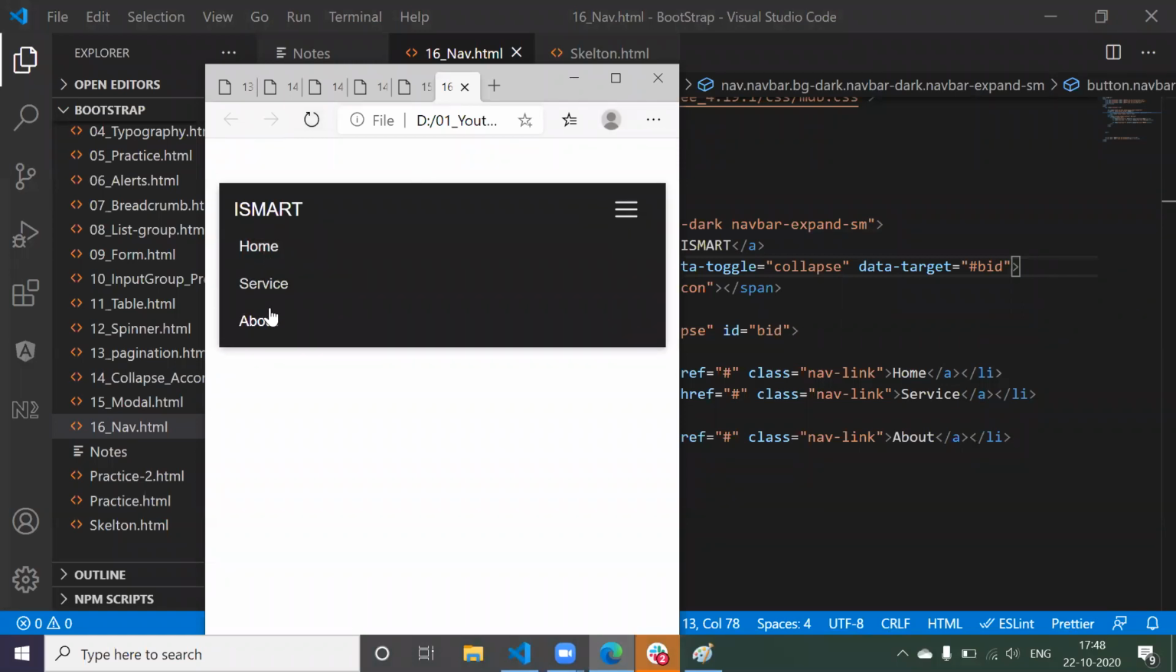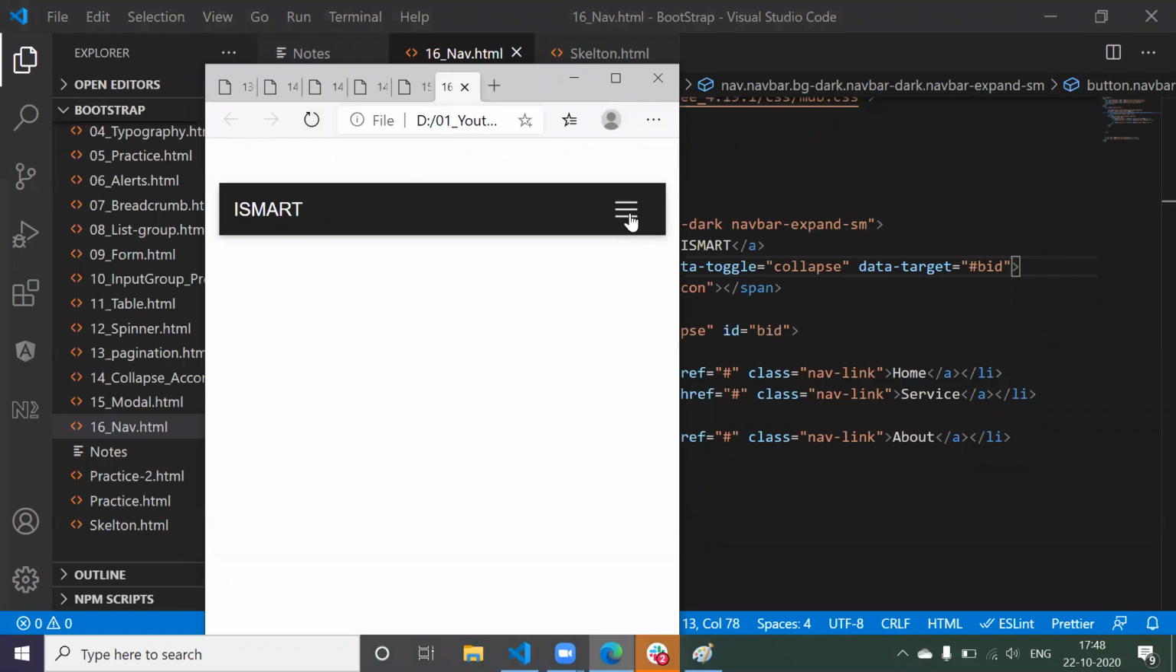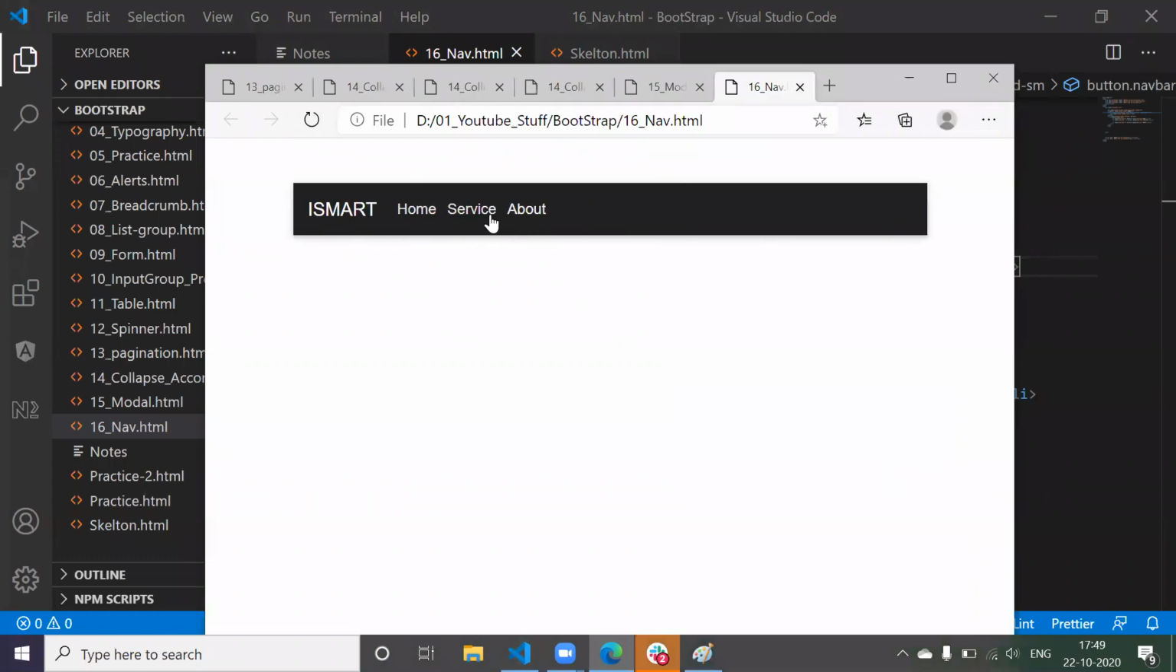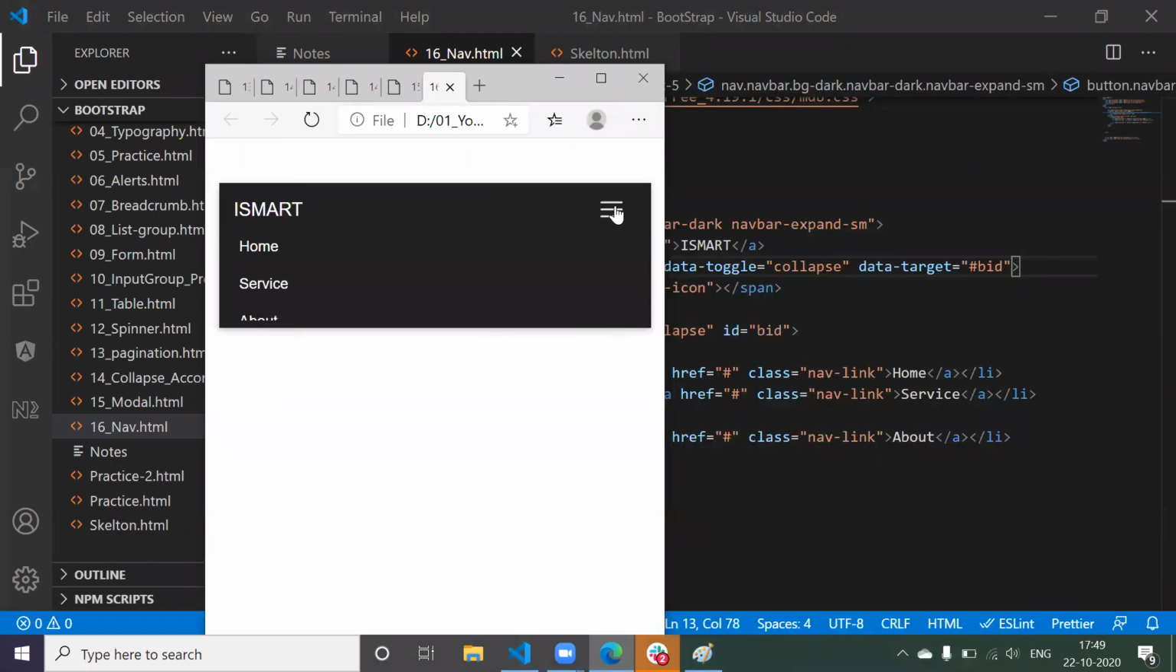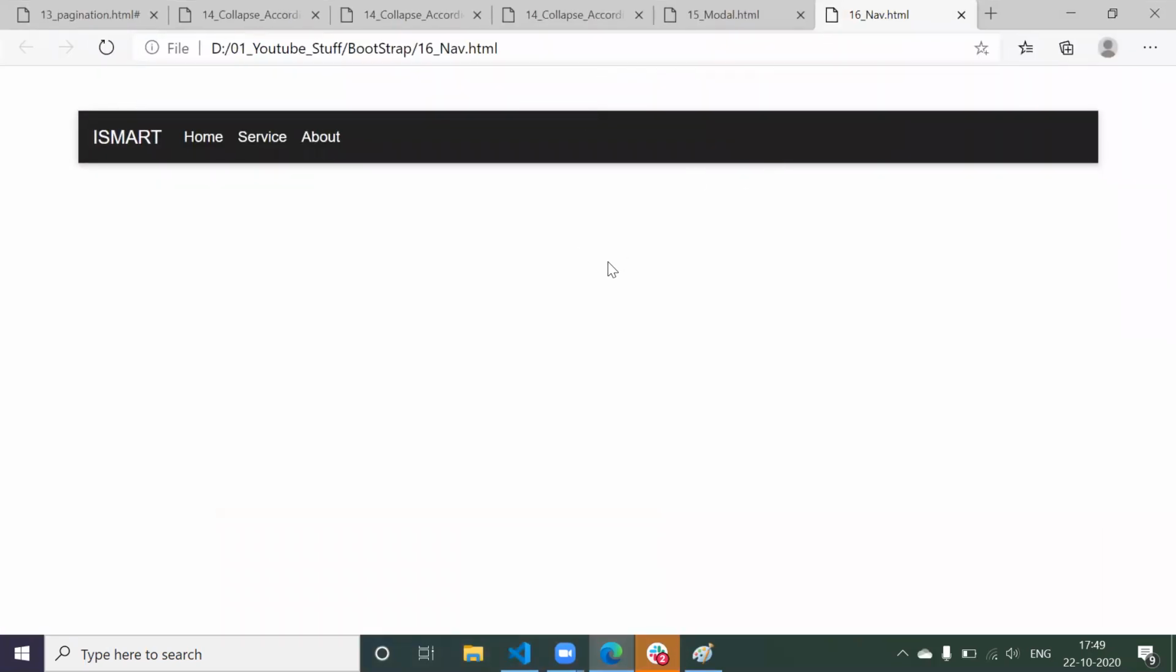Now you are able to see this kind of thing. Close it, commit, close it. Right now this kind of thing you can do. For a large screen, it will disappear and look like this. If the screen is small, like a mobile device, it will come like this. If you click here, you can see all the options. Now this is one thing.